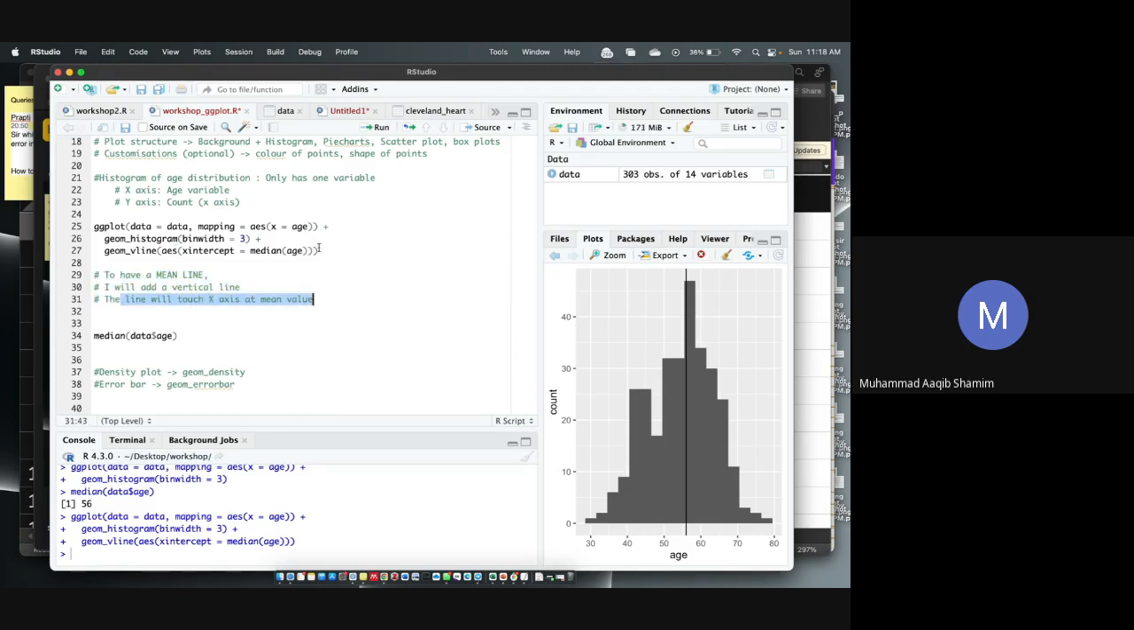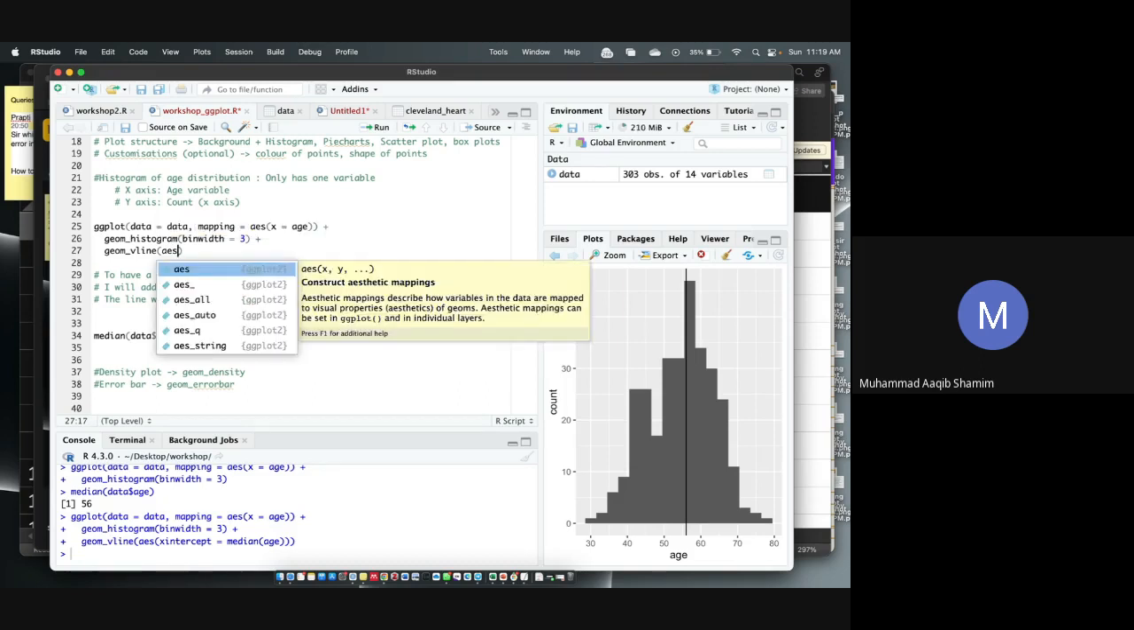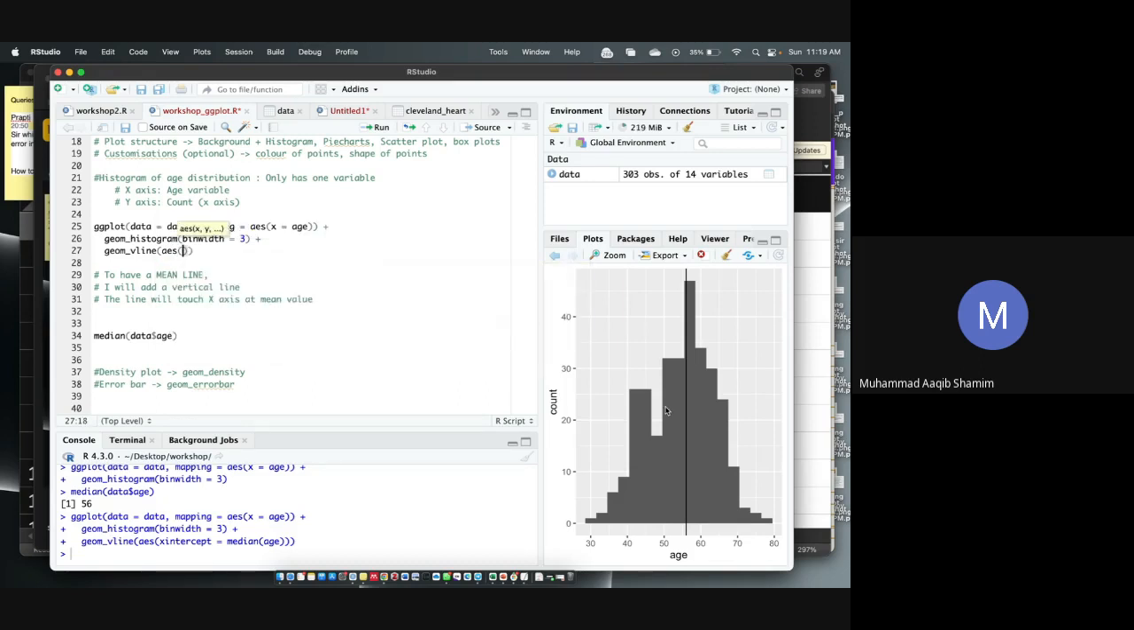So I have to add a vertical line, and the line should touch the x-axis at the mean value. So how do I add the vertical line? I add it by writing geom_vline. This is the function for adding a vertical line. Now I have to specify where the vertical line should be. So I have to specify the aesthetics of it. That is where it will be within the structure of the plot. So I will specify the aesthetics. In aesthetics, it is going to cut the x-axis. So I will specify the xintercept. xintercept is equal to median of age.